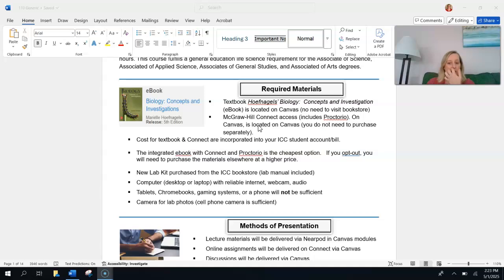Next, it is important to understand where you're going to find this integrated ebook. It is going to be in a tab on the left side of Canvas that says McGraw-Hill Connect. So again, there's nothing you need to do for the textbook.